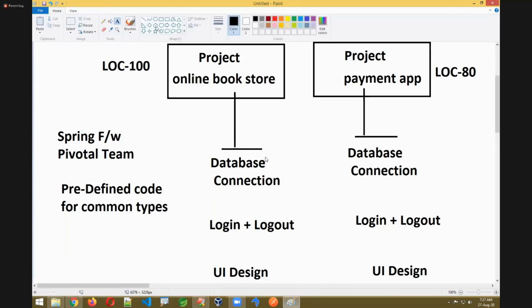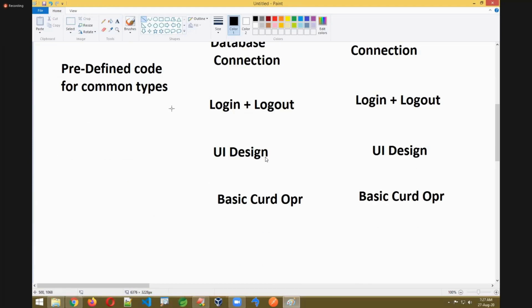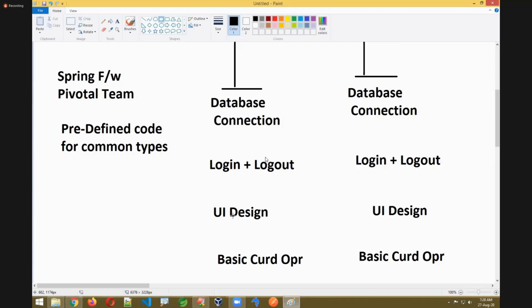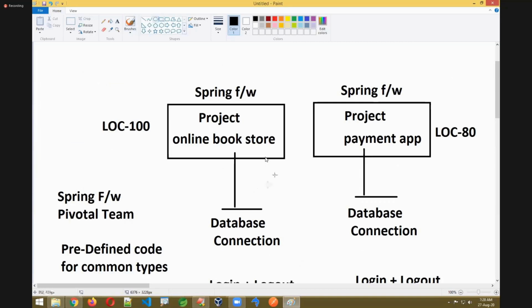Database connection is common, login, logout is common, basic operations are common, some UI designing is common here. They are saying, you don't write such common things. Not only this, we'll have many common jars, common servers, and common setup, and we'll reduce your work. These are all the complete lines of code. Initially, with Spring Framework, from scratch, from the setup onwards, the programmer is doing everything.